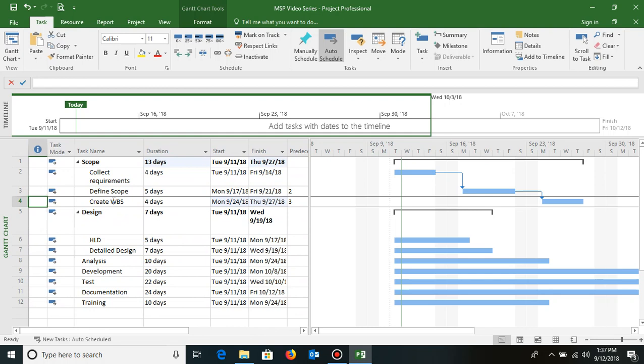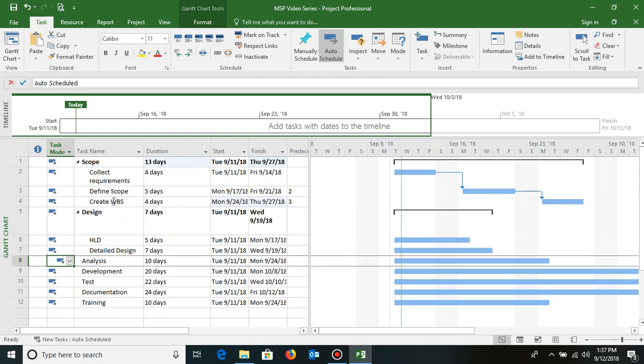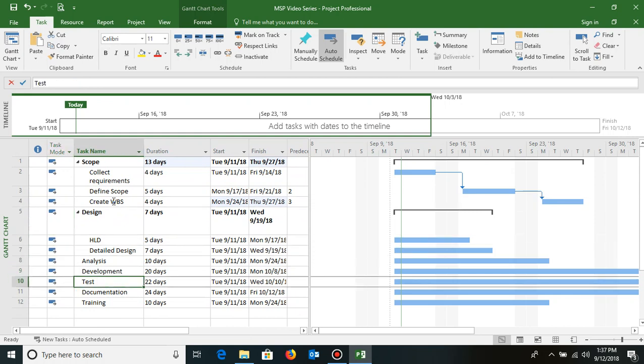So finish to start is easy. Now let's suppose I want to do a start to start or a finish to finish relationship. Let's suppose I go to the relationship called test and documentation. Testing and documentation can run parallelly, but documentation cannot finish unless testing is complete. In fact documentation might take 1 or 2 days extra to finish. So first let's see how to assign finish to finish relationship.